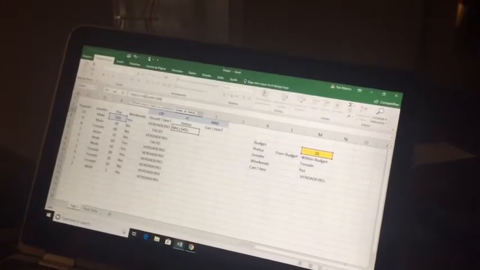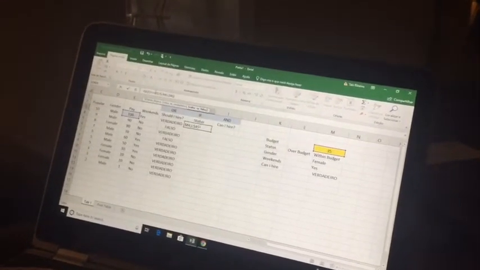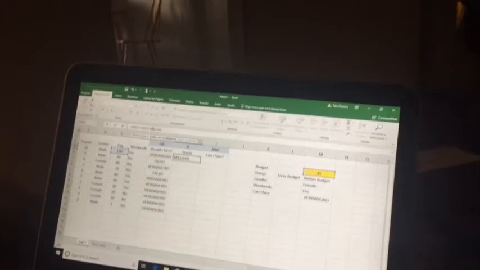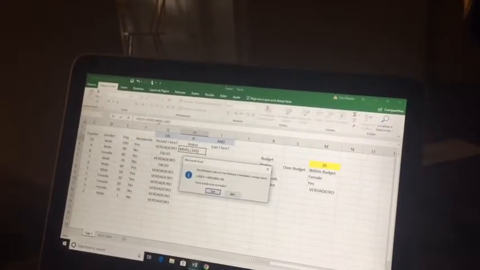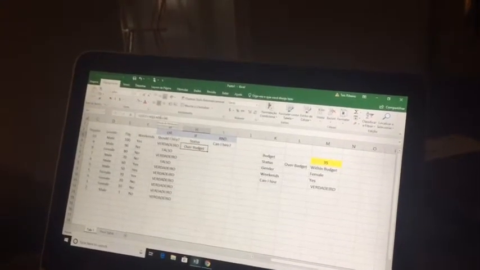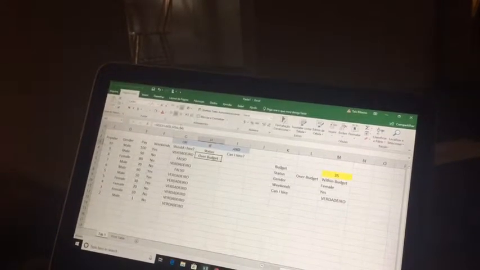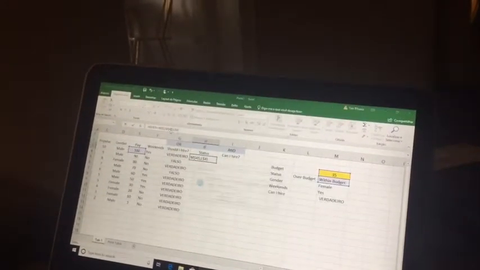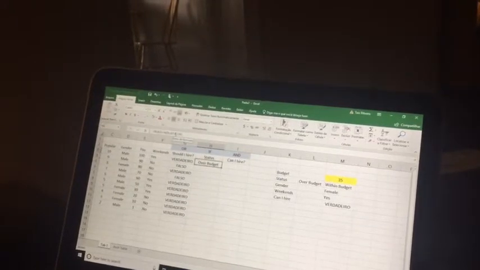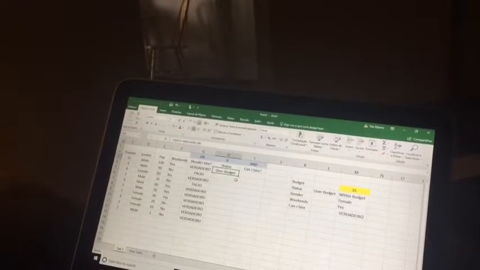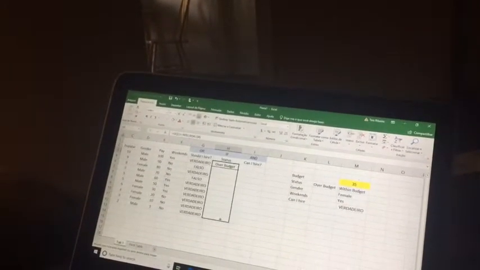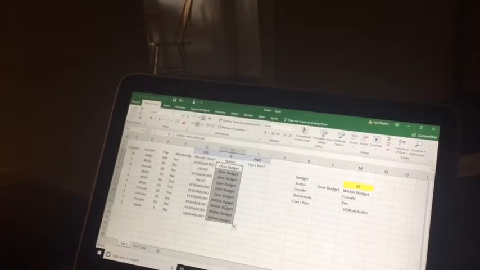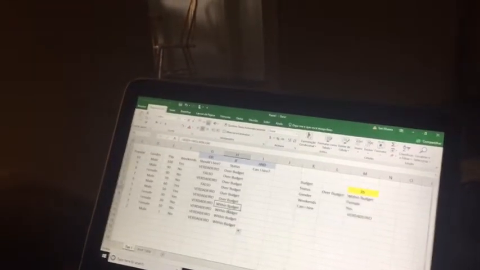Oops, and that one too. What did I do? Over budget. I hope that's correct. Oh, okay, I'm missing the dollar value. Let's see what's going to happen. Okay, yeah, that's correct. So only these ones are within my budget. Let's go back and see, and that makes sense because my budget's only 35, and that's correct.